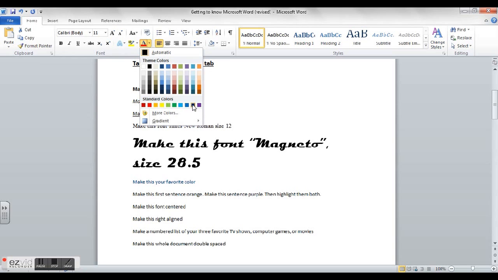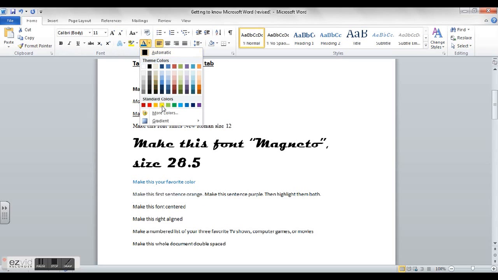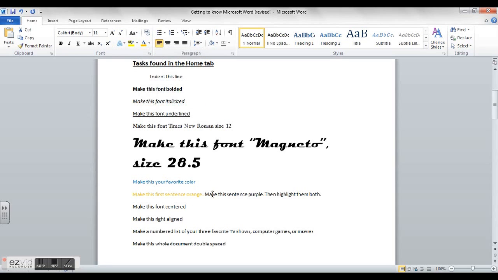Magneto. Again, I could either go through all of this list looking for the specific one that I want, or I can just start typing Magneto. It happens to pop right up. I hit enter. There we go. 28.5 is the font size I'm going to have to type in and hit enter. Your page should look like this so far.